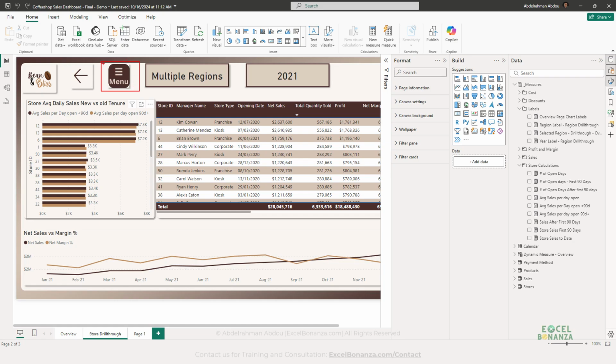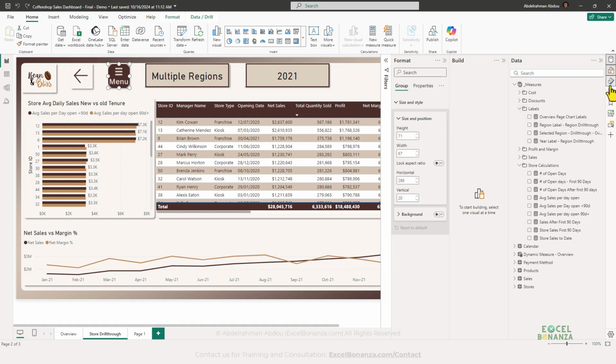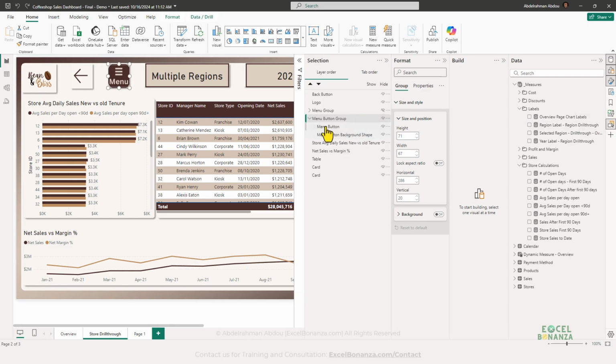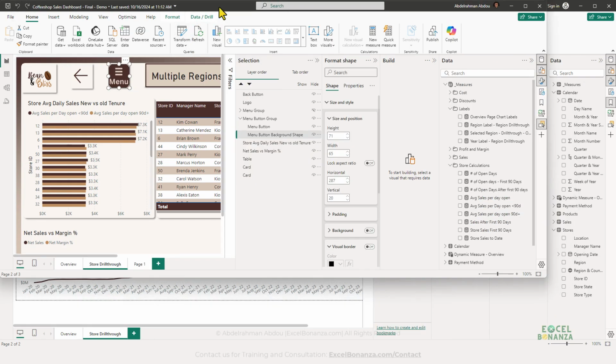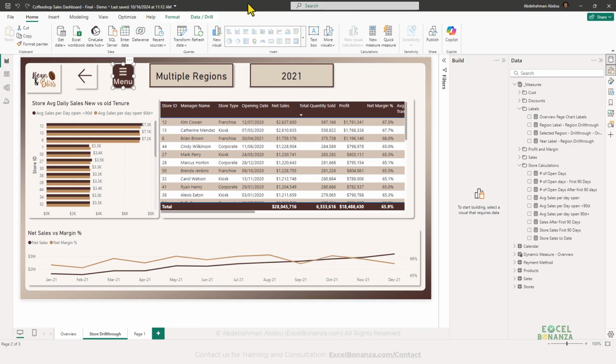All right, so to do that, I've created a picture using Canva. So this consists of a picture. If you check here the selection, this menu button group is simply a menu button and a background shape. So it's a picture. So this picture here having this burger menu symbol and the word menu, this is a picture, and then there's a background shape with this dark brown color. So this is what it is basically. And of course the picture is on top of the background shape. All right, so I created this picture using Canva as well. I will leave you that picture as well as part of the project files.